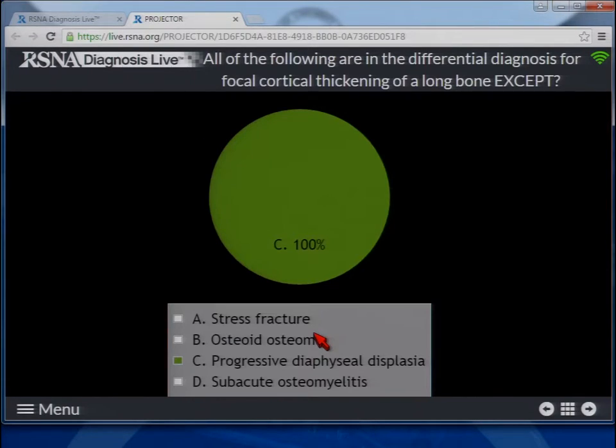All right, the answer here was, oh, wow, everyone, that's amazing. So everyone got this question right. Maybe it's too easy of a question, but Camurati-Engelmann syndrome or progressive diaphyseal dysplasia actually results in diffuse cortical thickening within the diaphysis and the metaphysis, okay? Whereas the other ones, the stress fracture, osteoid osteoma, or subacute osteomyelitis, will really cause focal cortical thickening. Okay, so that gives you an idea of that.